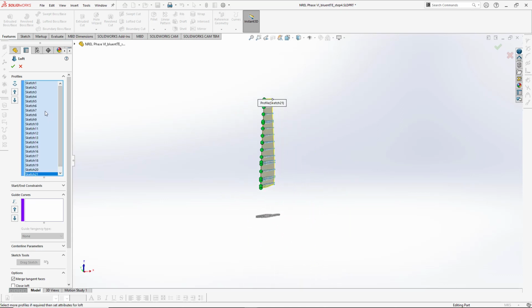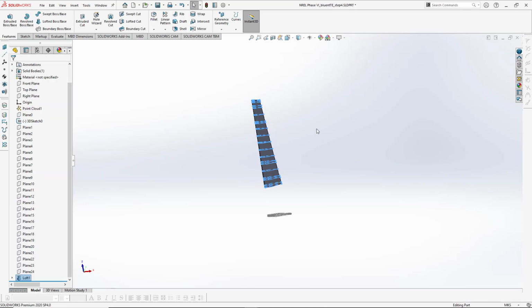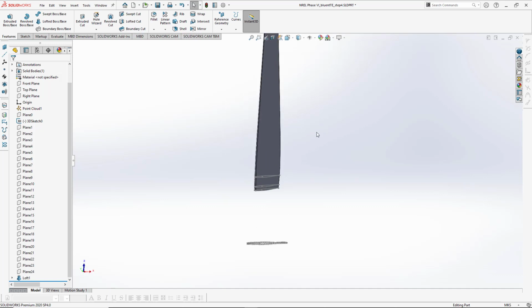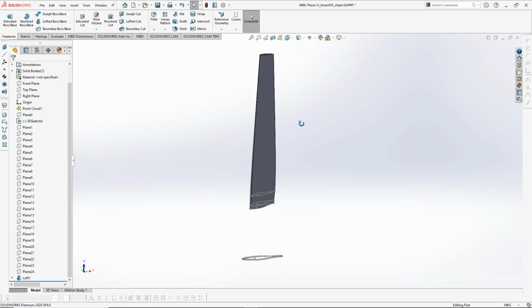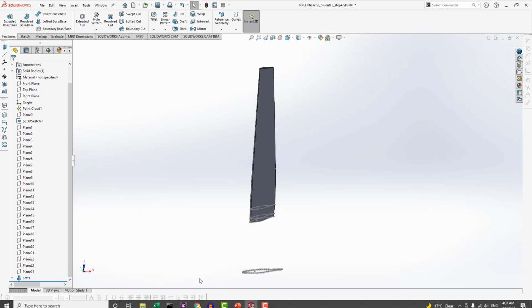Now just one more time confirm that we have all 21 sketches, sketch 1, 2, 3 up to 21. Now click on this green tick mark. In this way, we are able to create the blade section from these 21 sections.